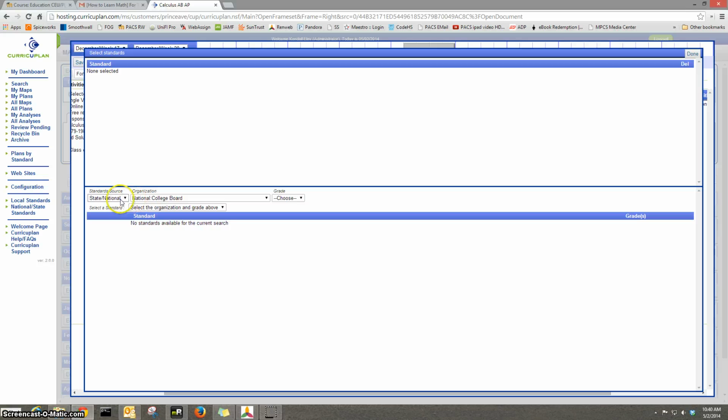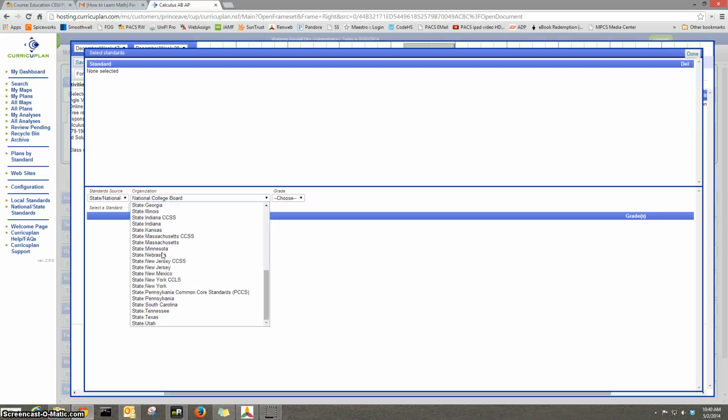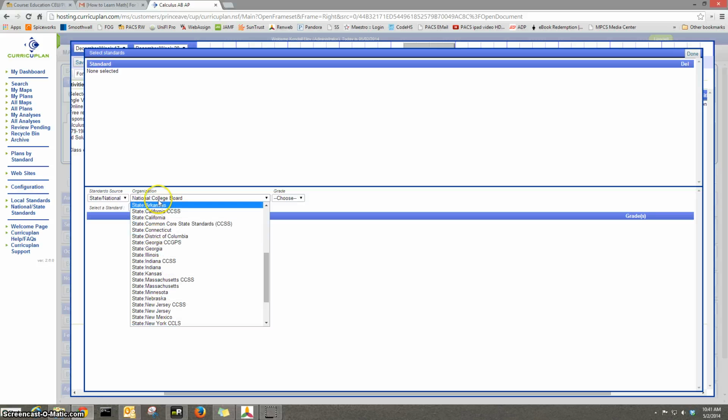Now when you add, you need to go down to the bottom and choose the right organization. For mine with AP Calculus, it is College Board. For many of you, you'll be going down to the Georgia standards. If you're using the Common Core standards in English and in math, you'll be using State Common Core standards here. If not, then you'll be using the Georgia standards that your department chair has given you. If you're unsure what that is, you need to contact your department chair or contact me, and we will find out what that is for you.